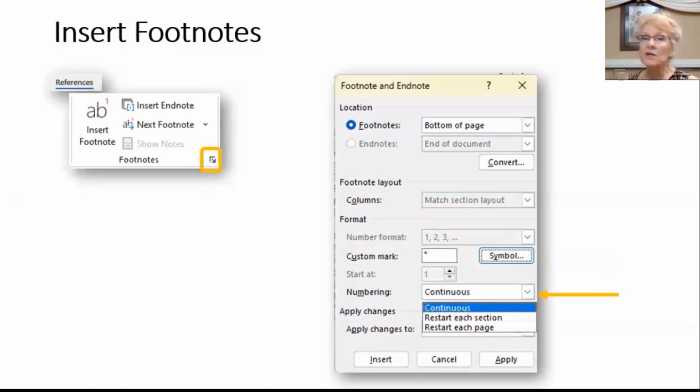And here you can determine if the footnotes are numbered continuously throughout the document or renumbered for each section or even each page. Do whatever makes sense for you.